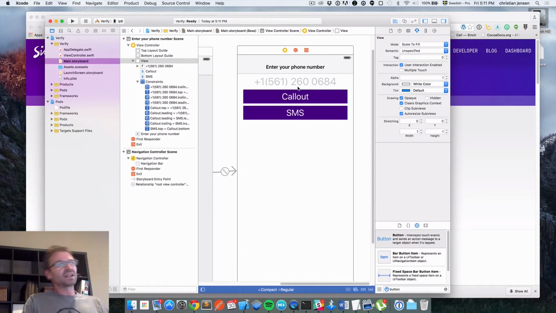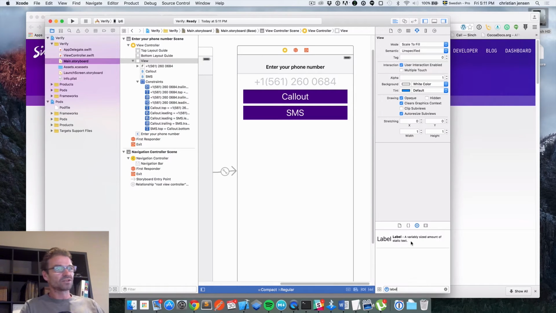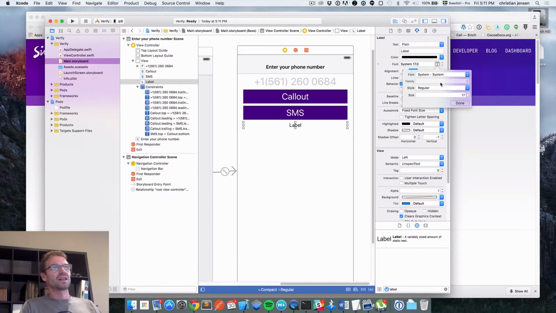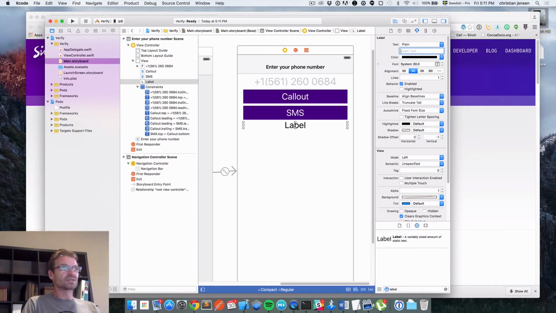Okay, so this is basically most of the UI we need. Let's add a little label so we can add a status message. Let's add some text size to this as well. Center it. Remove the text.